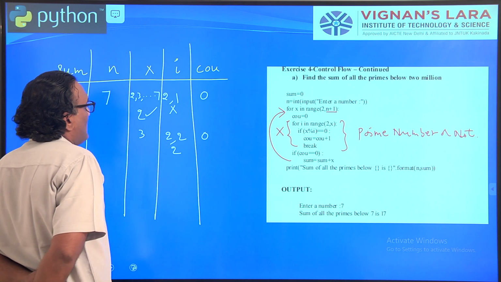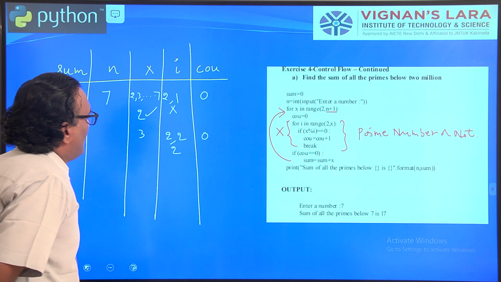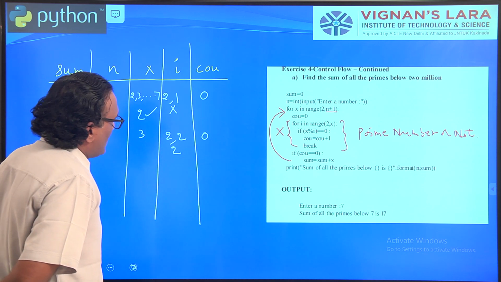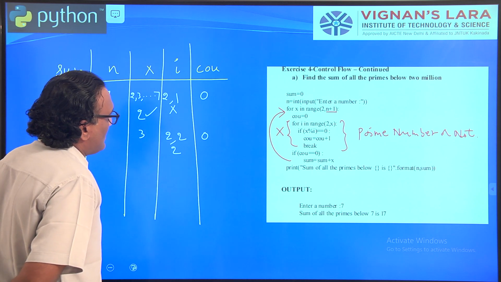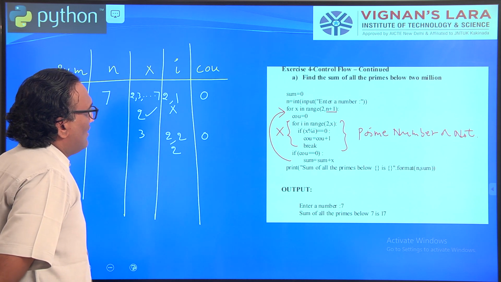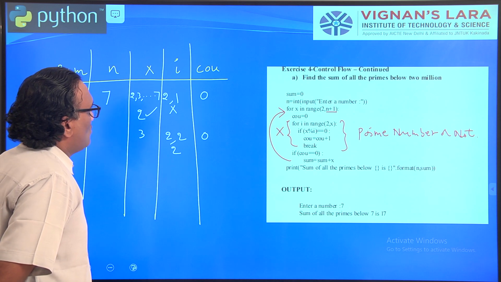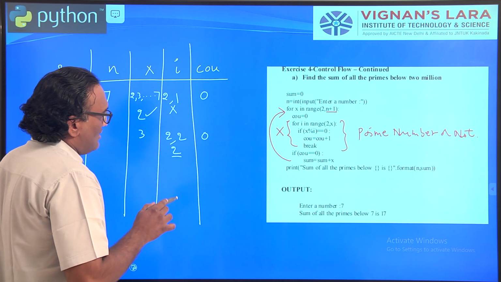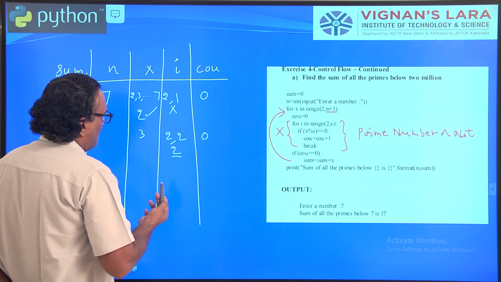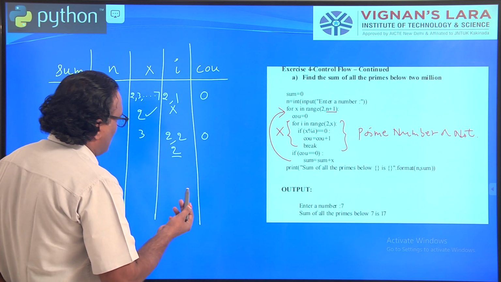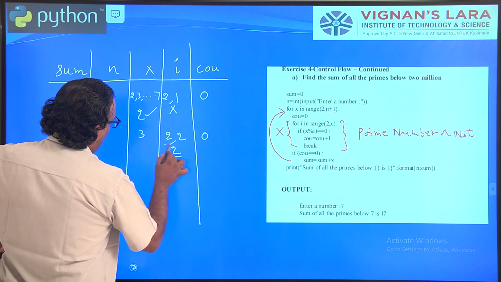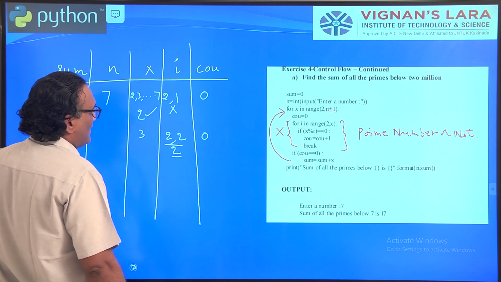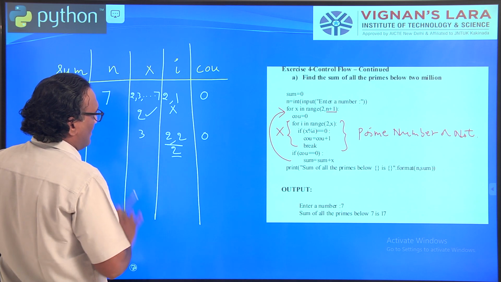Okay, if x modulus i equal to 0, what is your x? 3. 3 modulus 2 is not equal to 0. That's why it does not enter the if block. Next, the loop repeats. 2 comma 2, nothing more, with 2 it is over. The next condition fails. There is no element to traverse inside your for loop. That's why the inner for loop is over for now.